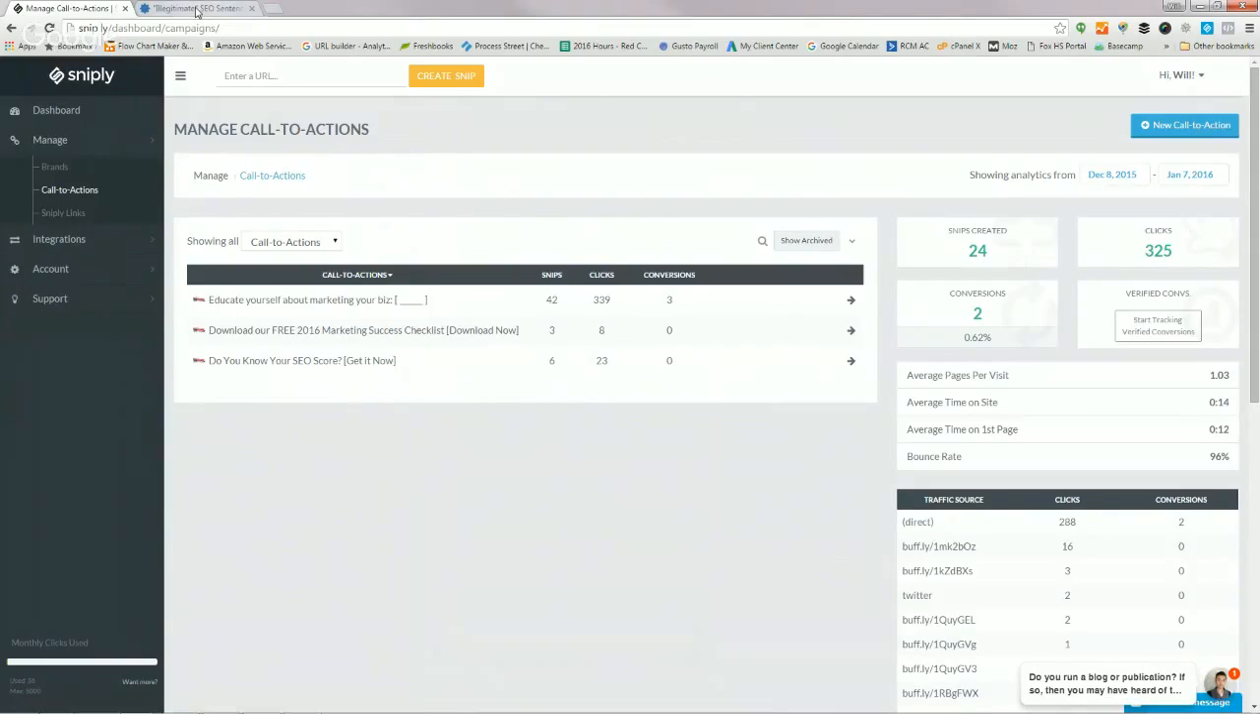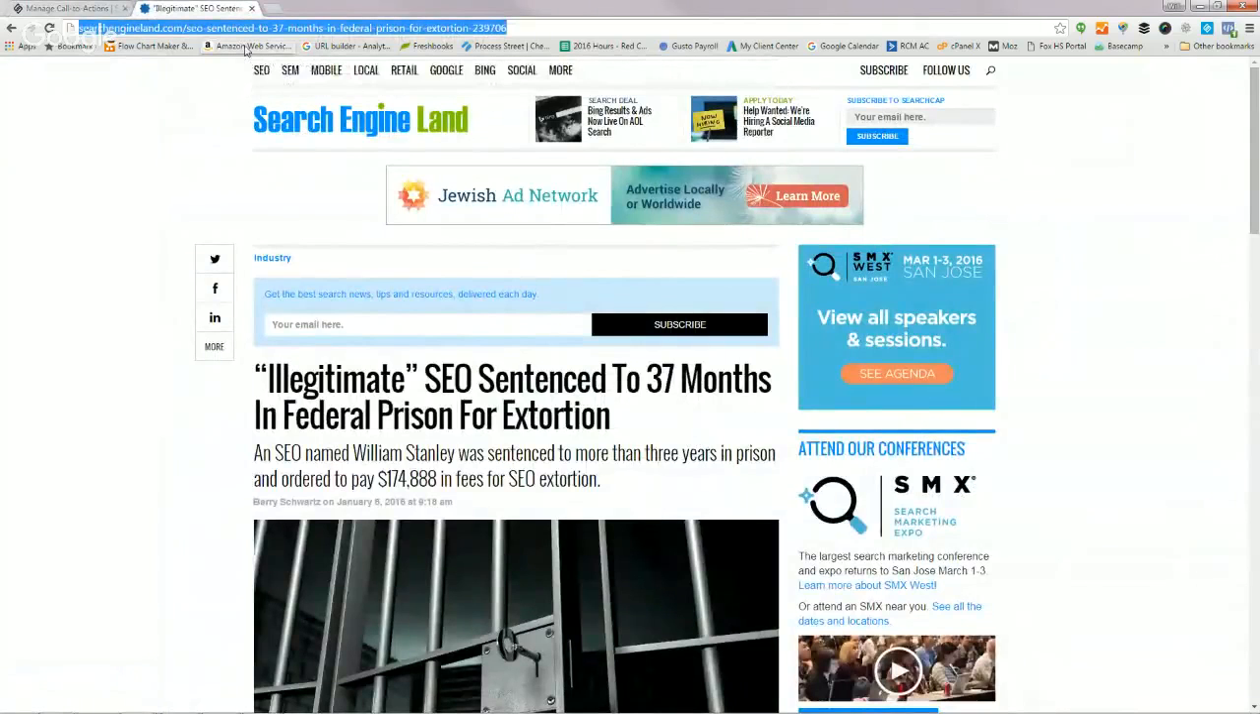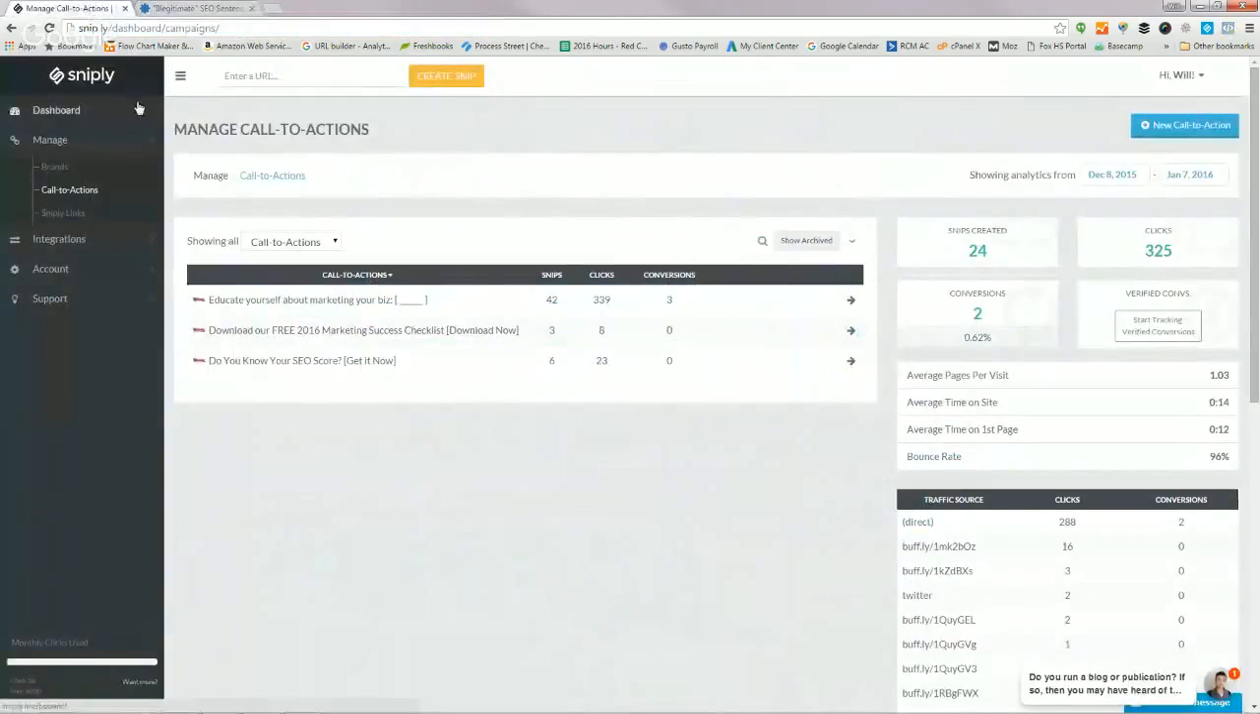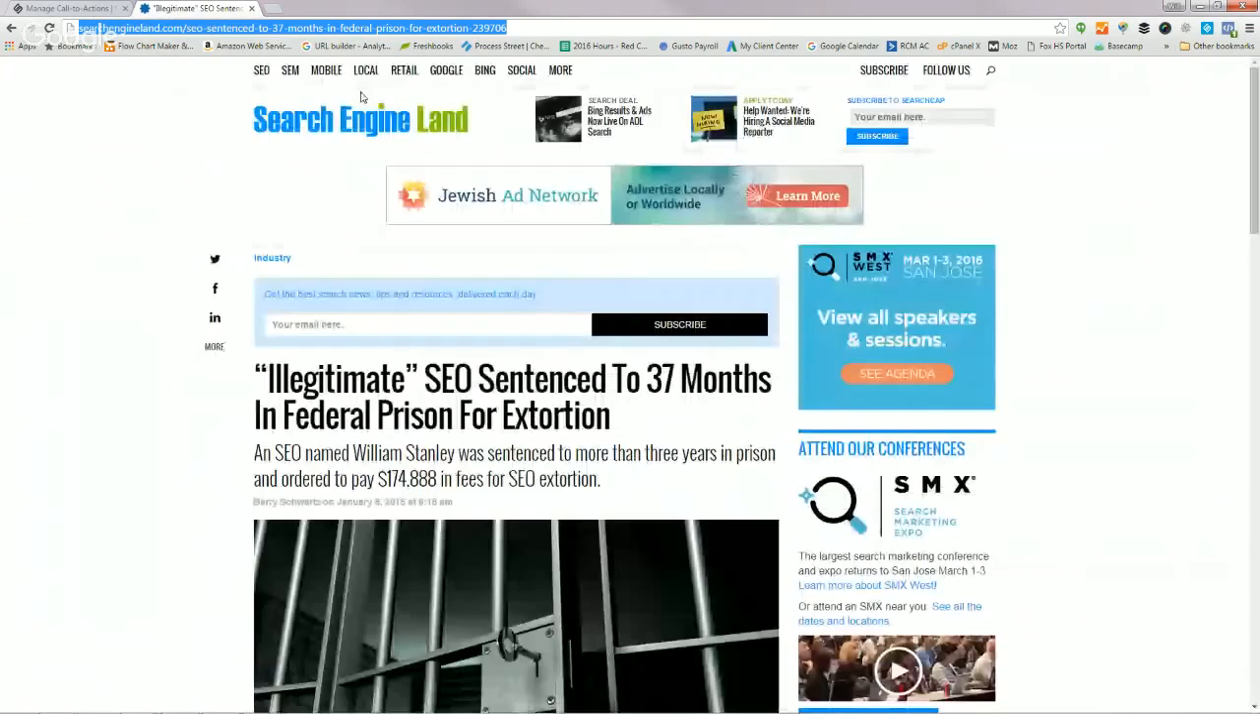So what I'm going to do is I'm going to grab this URL once again, and I'm going to snip it. Now, I mentioned earlier that Buffer has that little button there. Sniply actually also has one. So I can actually just use this button straight from this article. I don't have to copy this. So this is really where it gets really cool and kind of automated.